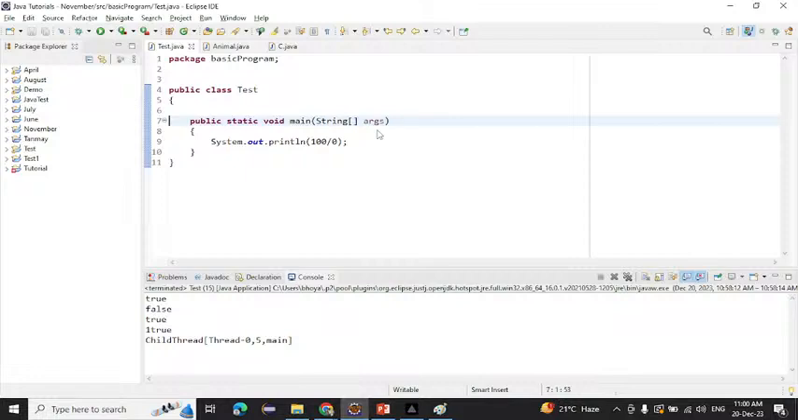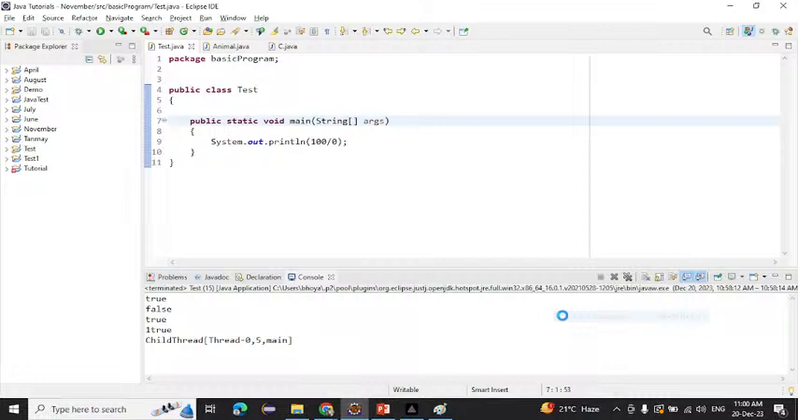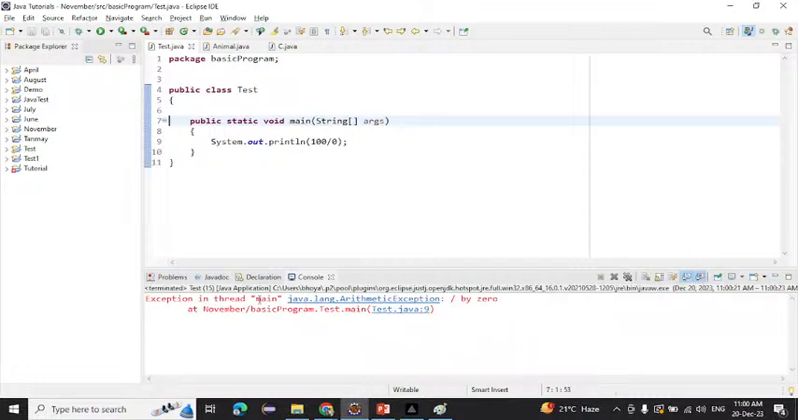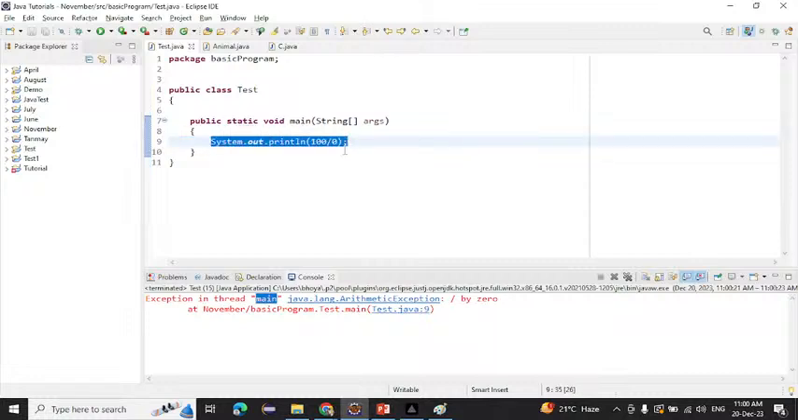See, here: exception in thread main. So in which thread do we have an exception? Inside the main thread. It means our main thread is executing all of these things. If you see this one, exception in thread main, which exception are we getting here? The arithmetic exception. Then this is the description, and this is our stack.